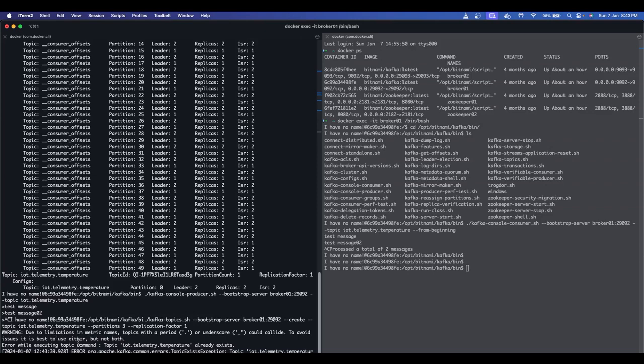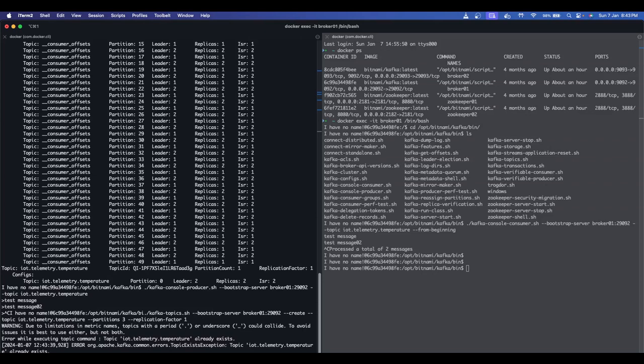Okay, sorry, the warning, I think you can ignore it, but the problem here is we already have the IoT telemetry temperature. So that's why we cannot recreate the same topic name. So let's just change it, for example, to humidity or whatever. Okay, so humidity.